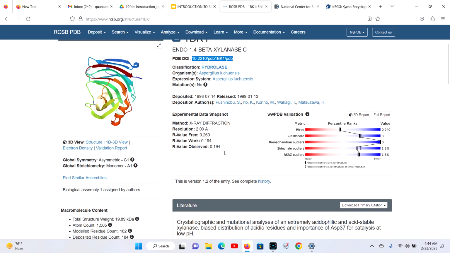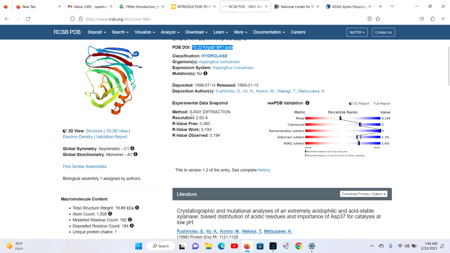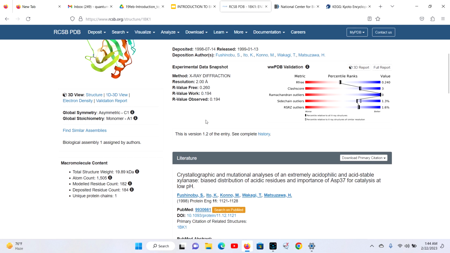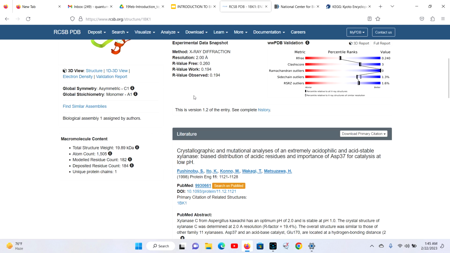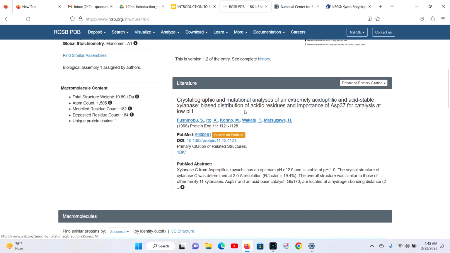We also have information about the experimental work, like the method used to build this particular 3D model, which is X-ray diffraction. Resolution is 2 angstrom. This information is very important when you are working on more than one protein. You have to know about the method, the resolution, the organism, and the classification as well. Now this part is about the literature. If you want to know about the literature associated with this particular protein, you can click on this link and read the information accordingly.